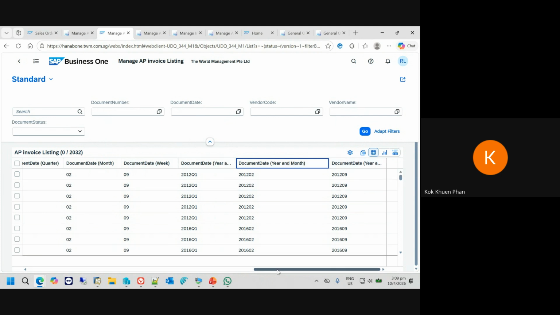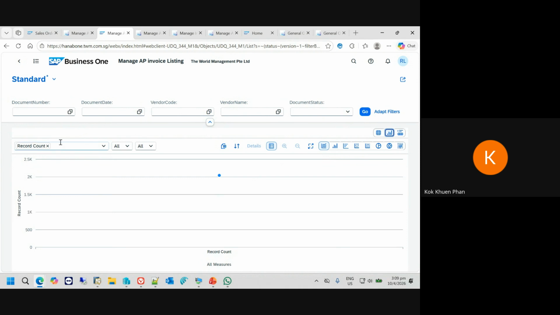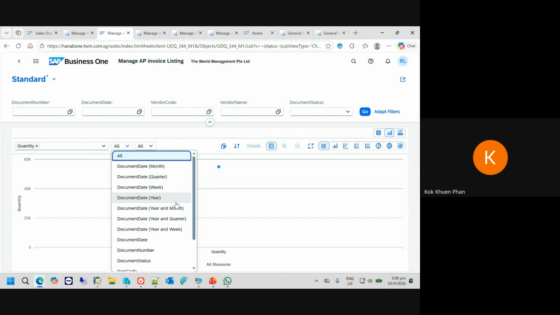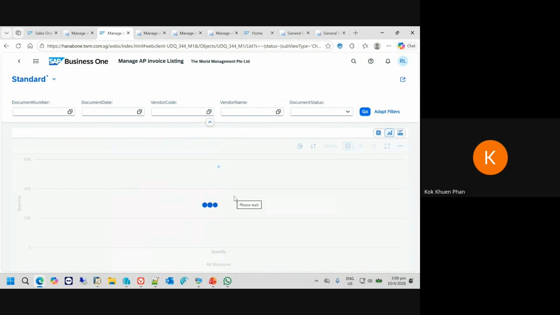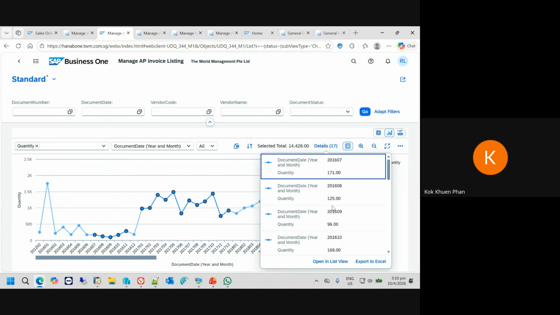So this actually helps you to build charts. Say, for example, I wanted to have a chart view that gives me a trend of maybe the quantities that I purchase. I will just select the quantity and I choose document date, year and month here. So I have this graph that actually shows me the segregation by year and month. Okay, I can click highlight to select multiple data points here, or you can click Control to select additional data points here. Then you can see the details here. All right. So this is actually how you build the customized query by using AI here.